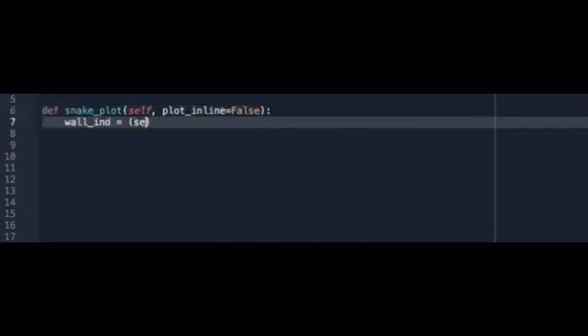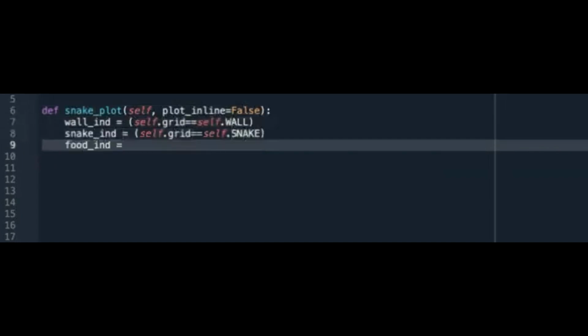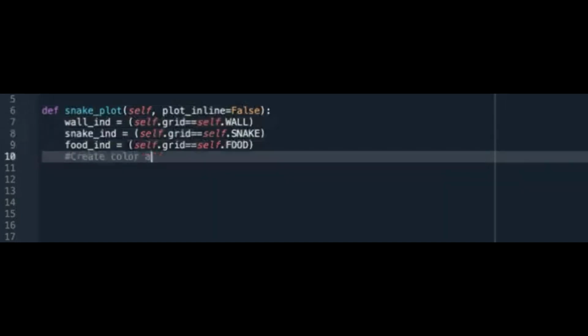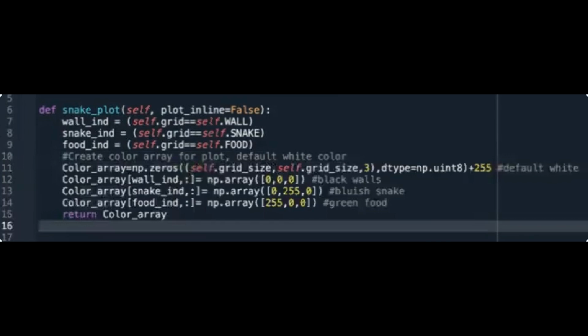Two functions left, render and snake plot. We'll start with snake plot. First off, we get the indices of the walls, snake body, and food in the grid. Then we build a 3D color array using NumPy. Walls will be shown as black, food as red, and the snake as green. We're choosing these colors using RGB.